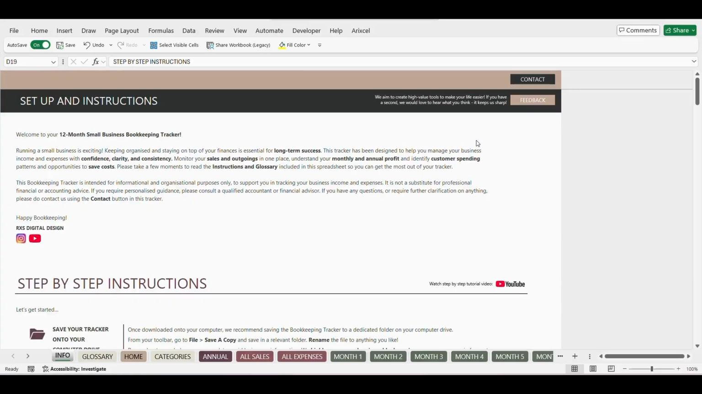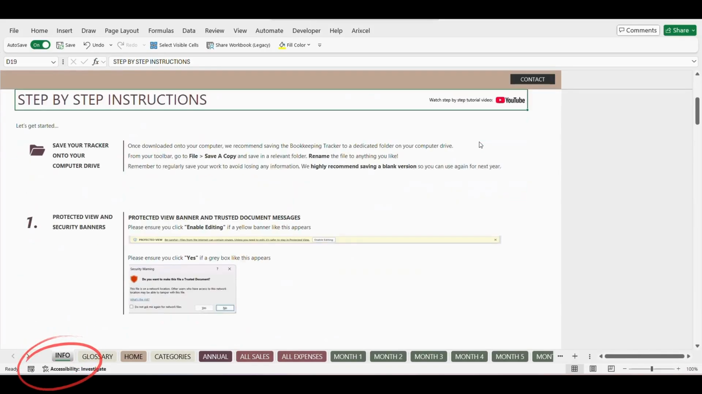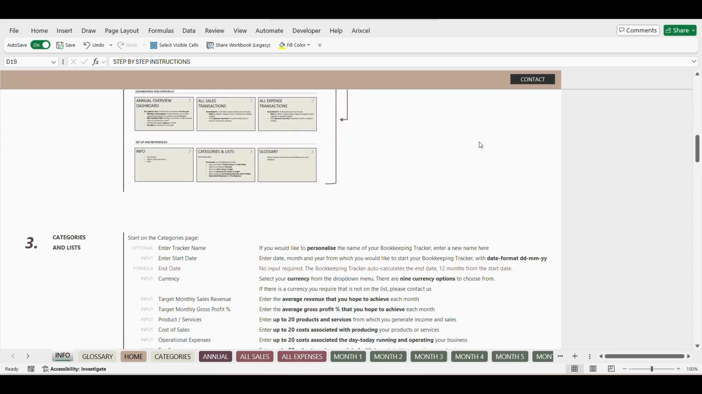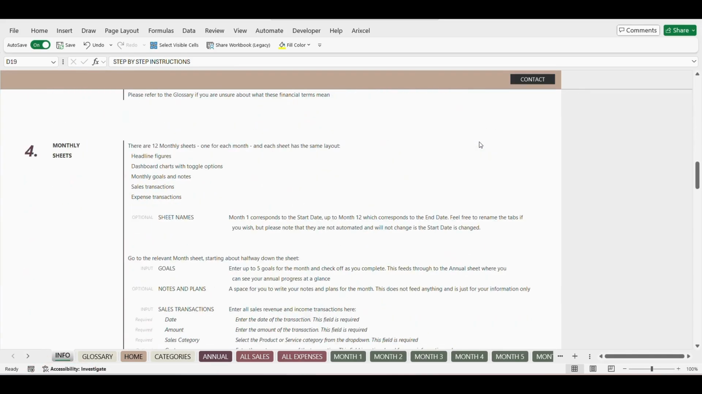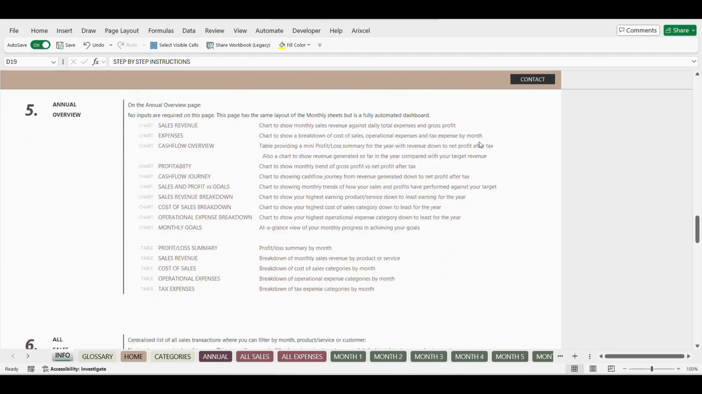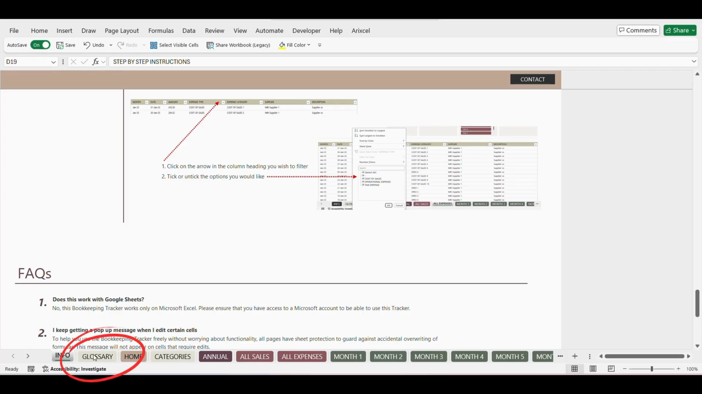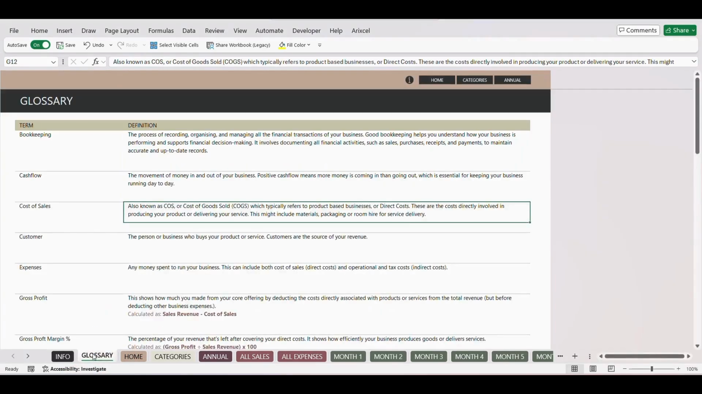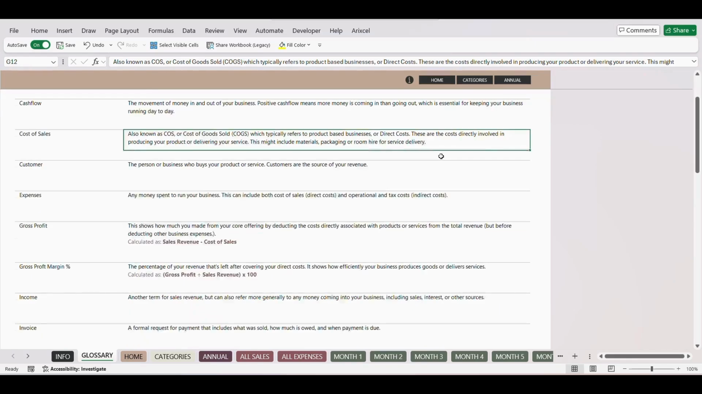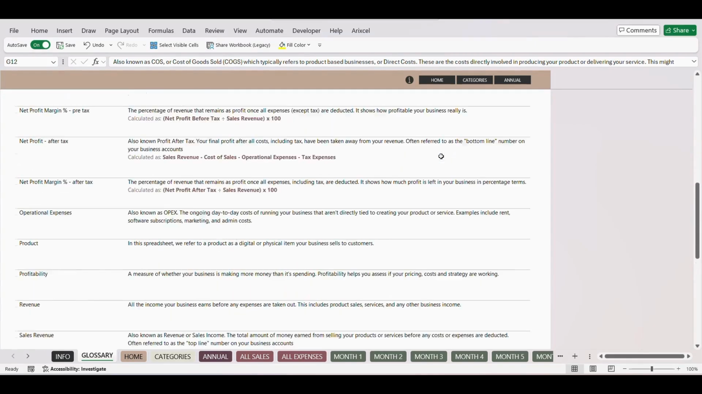So the first thing to do is to head to the Info tab, which has an introduction and some step-by-step instructions. These instructions are going to be covered in today's video, but these are here in the tracker for you to quickly refer to whenever you want. Next is the glossary, where you'll find a list of all the key terms used in the tracker with their definition and the calculation if relevant.